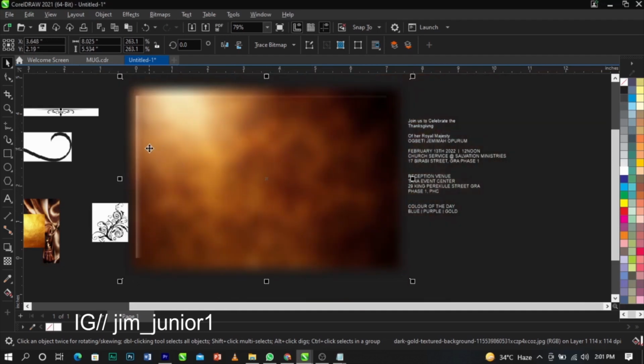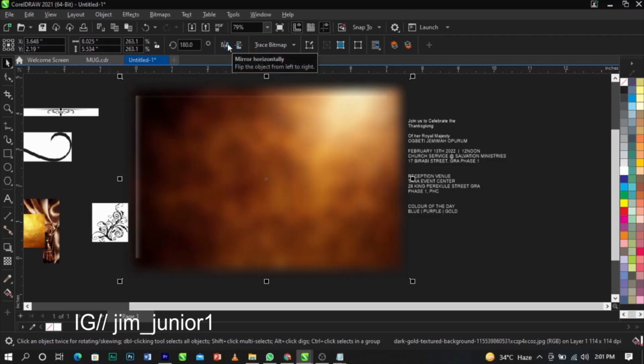I want this side to face the right, and this side is facing the left. So what I'm going to do is come over to your property bar. Locate your mirror tool, your mirror on your property bar. So select this one to point it to this direction.